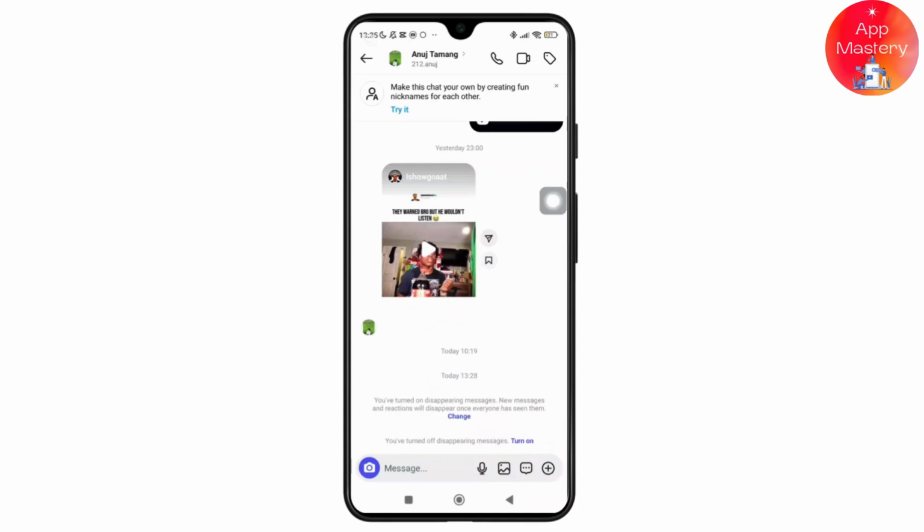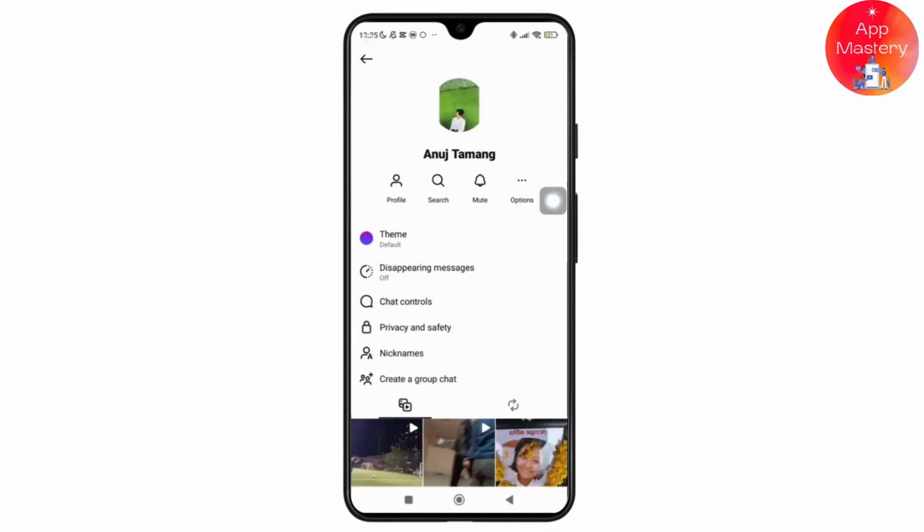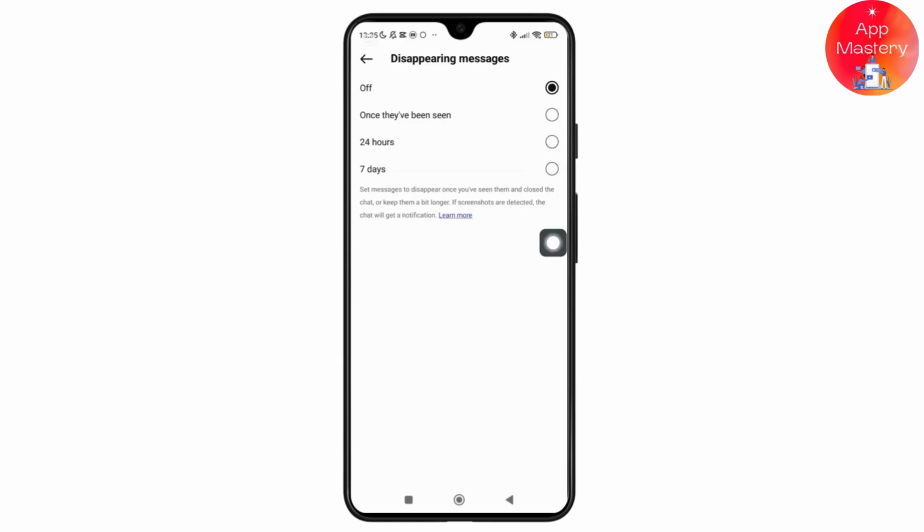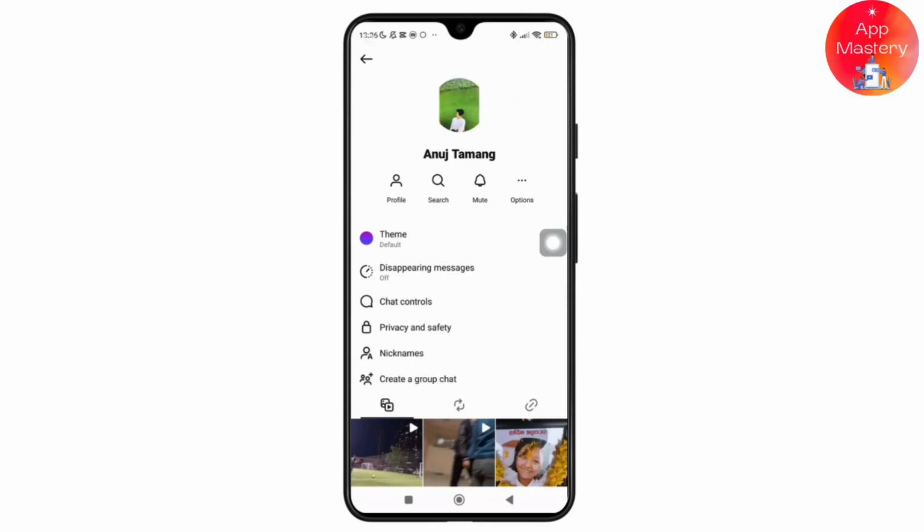To do that, simply tap on the username at the top, and from here you can see the option labeled disappearing messages. So simply tap on that. And if it is set to any of the other three options, you can simply tap on off to turn it off.